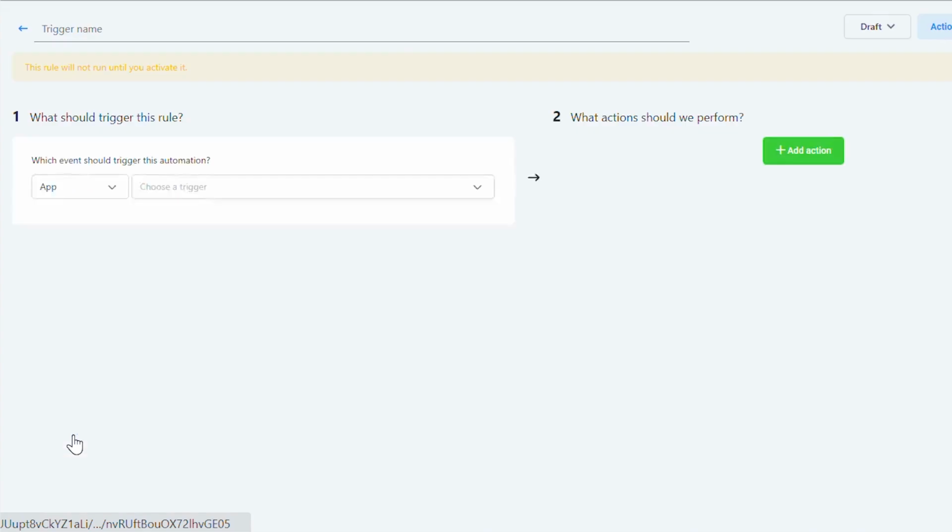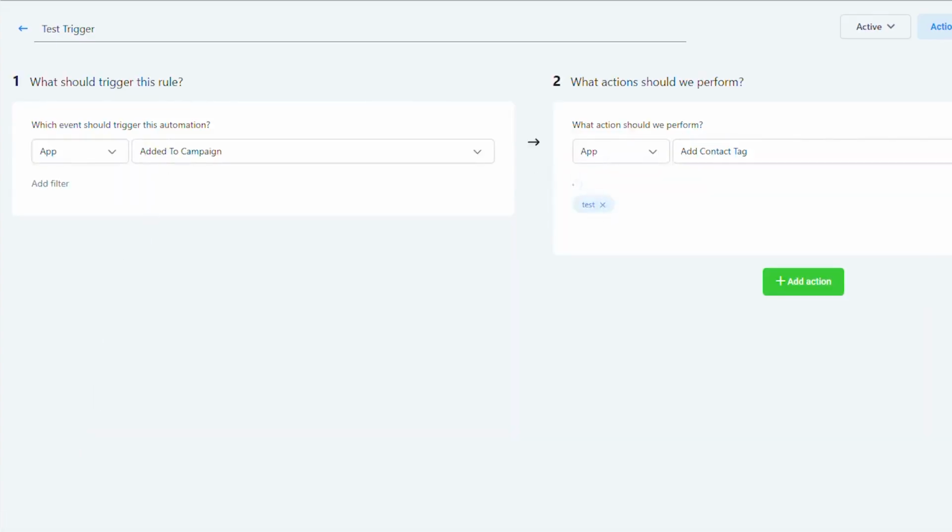Part 1 here is the if portion of the statement. What should trigger this rule? In this example, if a contact is added to a campaign, then part 2 will follow. Part 2 is what action should we perform? In this case, a contact tag titled test will be applied. So this is a very basic trigger. If a contact is added to any campaign, they will receive the tag test.